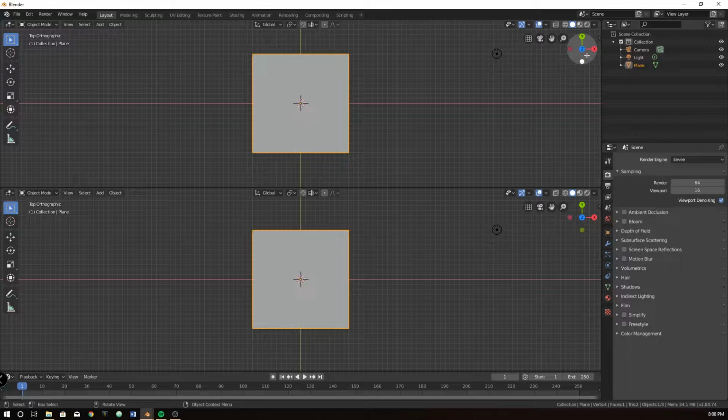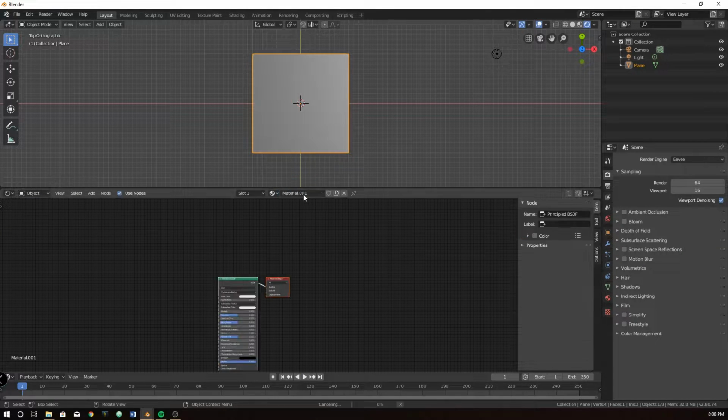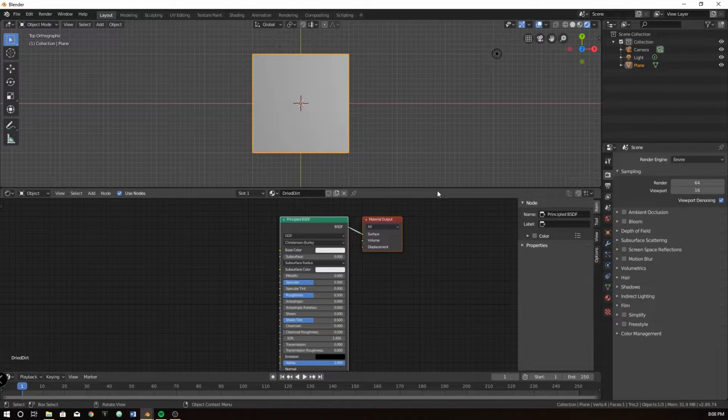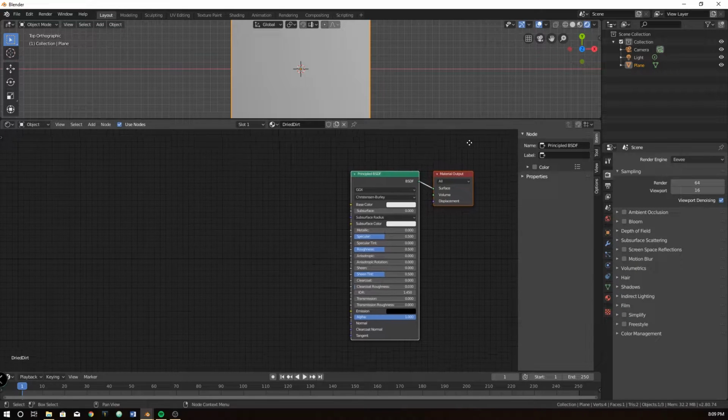Make sure you're on Eevee and click rendered, because we're going to be using that in a second, just on this top one, and turn this into the shader editor. Click new and name it something like dried dirt. Cool. And I'm going to make this kind of small, but big enough that I can see it.